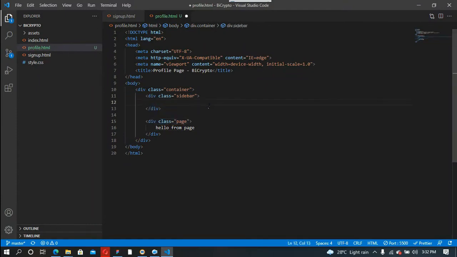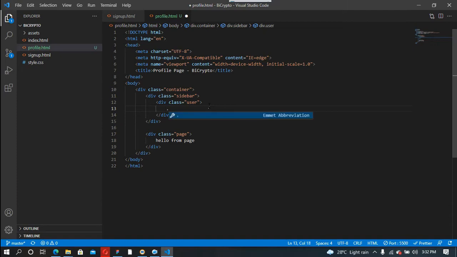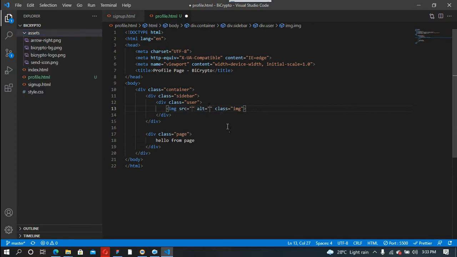So what I'm gonna do now is I'm gonna grab another div. I'm gonna call this user. Then inside this I'm gonna grab another div. I'm gonna call it img, which is gonna be the image tag with class img. Alright, so the source is gonna be the user picture, but before that let me just proceed with this logo right here.